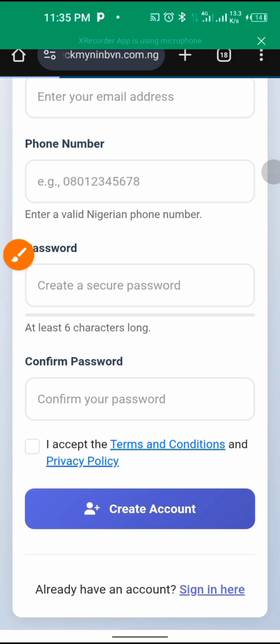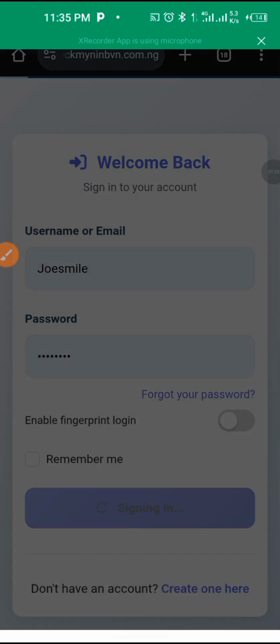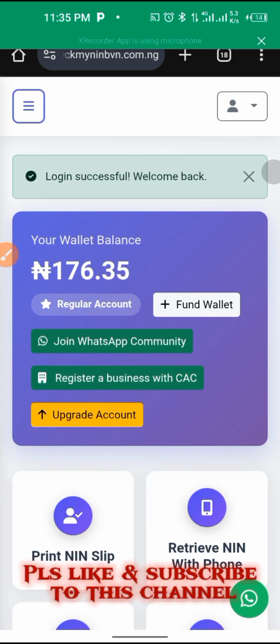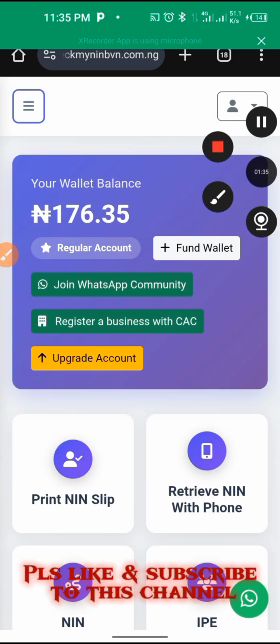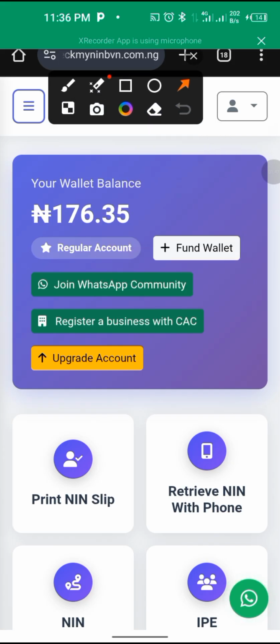Let me click on the sign in here. I already have an account, so let me log into my account. Here my account is opened. So let me take you around the app first before we proceed to do anything we want to do. You can see this is my account balance here.